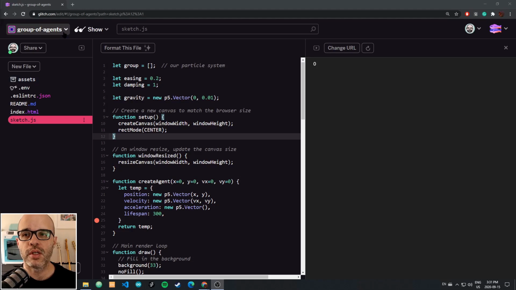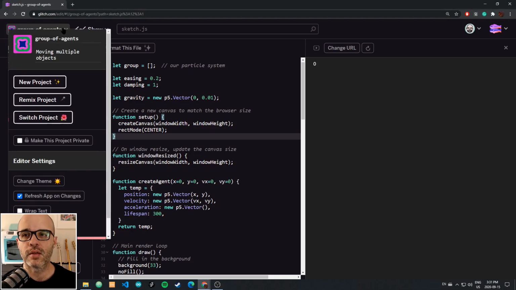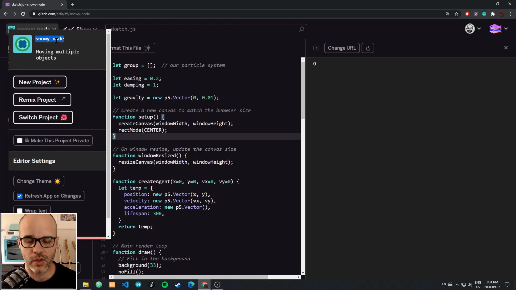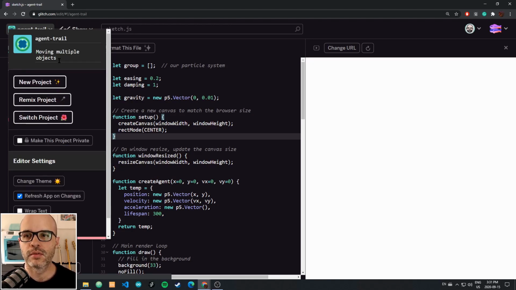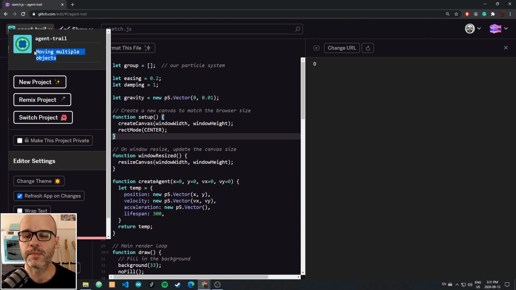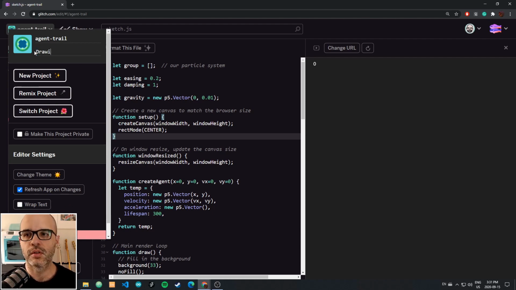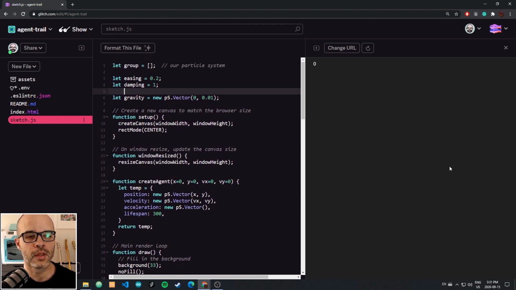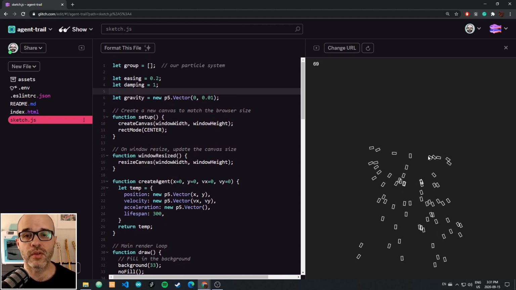So I'm starting here with the last program that we had in the previous example. And again, I'm going to remix it so we have a bit of a trail here, and we can see the different versions leading up to this example. So I'm going to remix it, and let's call this agent trail, and let's call this drawing machine built on a particle system.